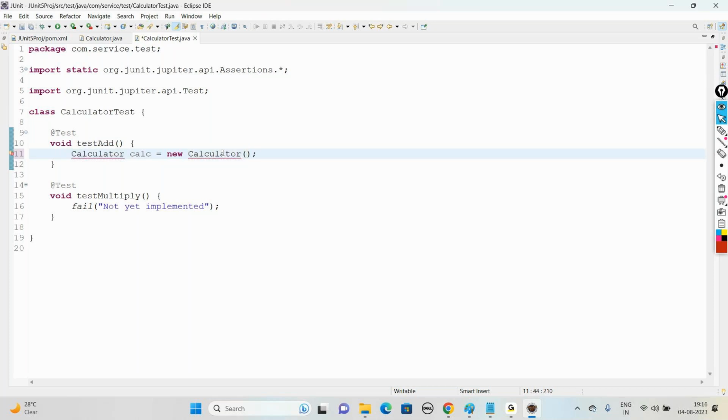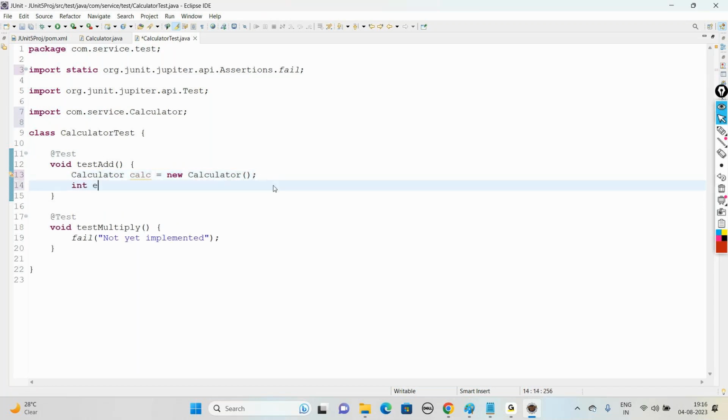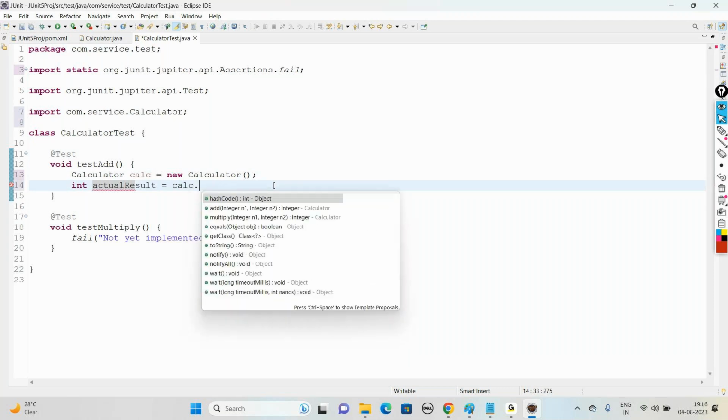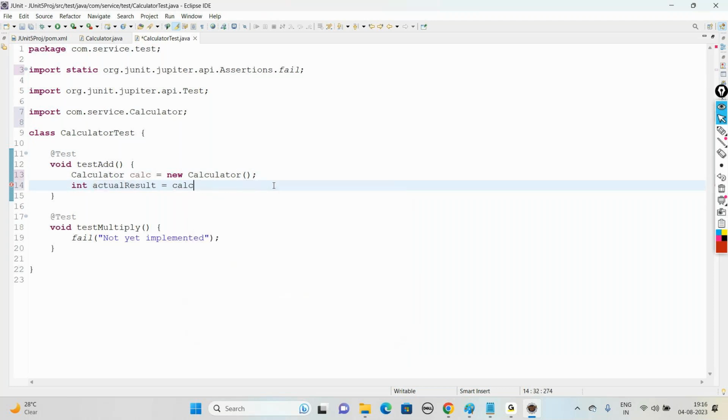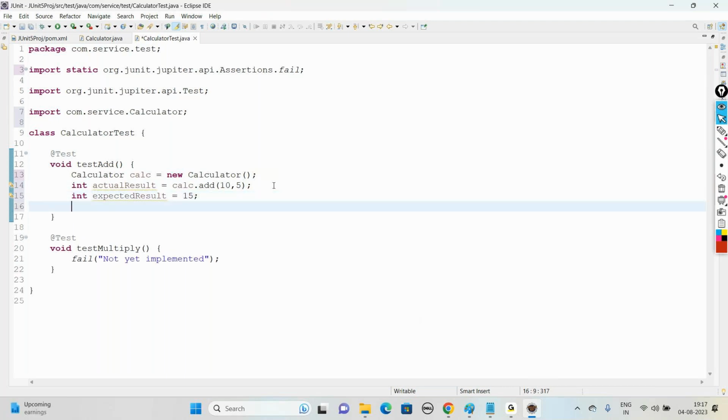Now import the package. Now the int expected, actual result. When you call the method, we get the actual result equal to calc.add, pass the two values 10, 5. So when you pass 10, 5, what is your expected now? Expected result is 15, right? 10 plus 5, 15. Now we have to compare.